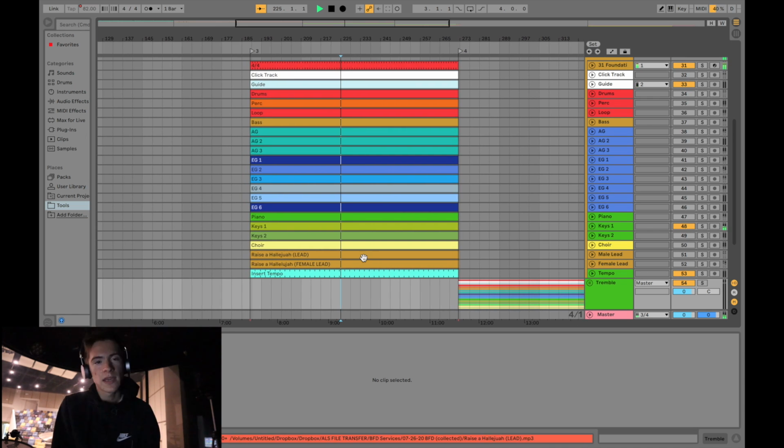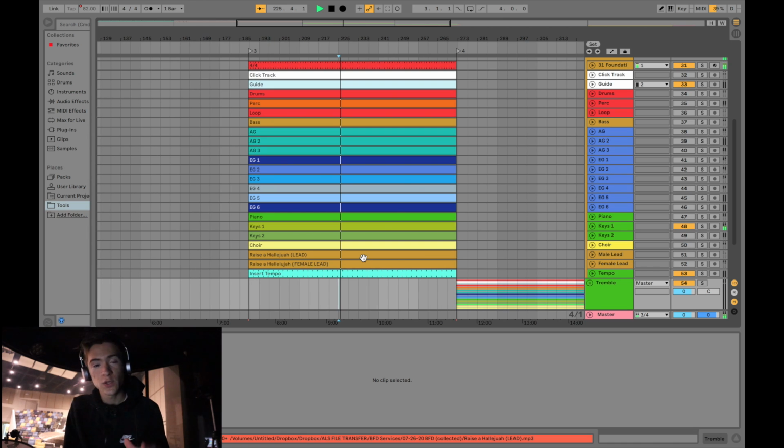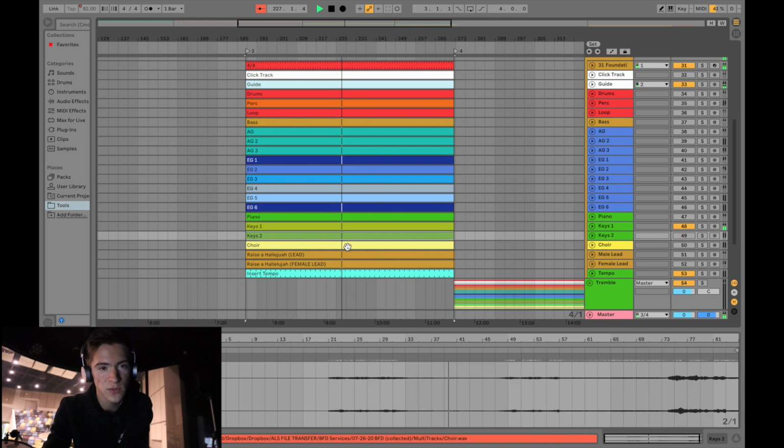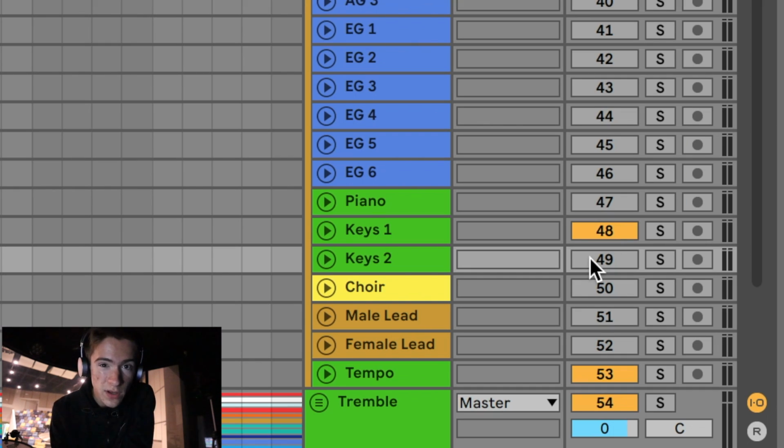If you need to maybe do this to multiple tracks, you can just click on whatever ones are needed and do that as well. If for some reason you need to enable another track, you already know how to do that. Just come on over here and maybe for keys 2, maybe we want to enable keys 2 and all you need to do is just click on the box and it will turn orange.